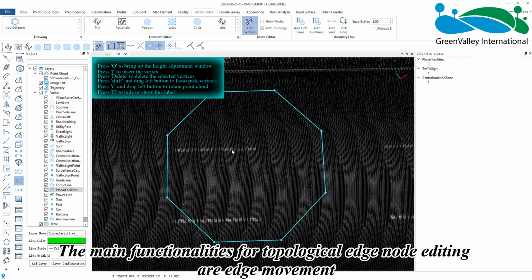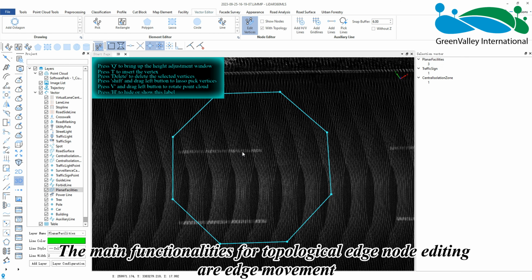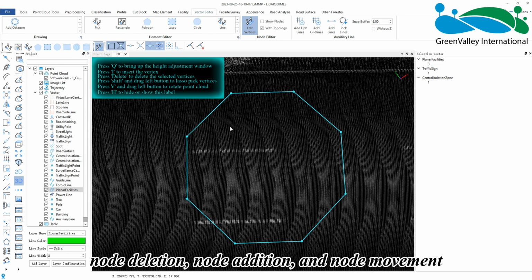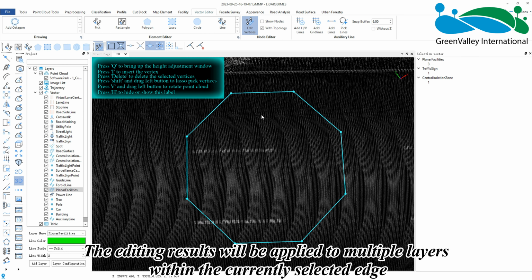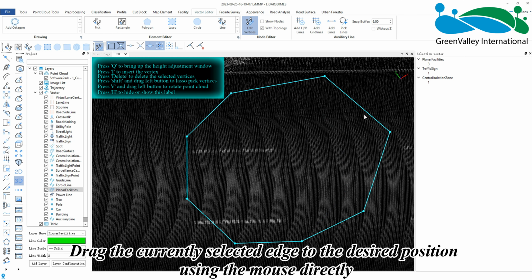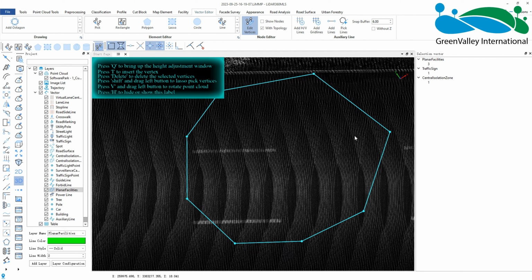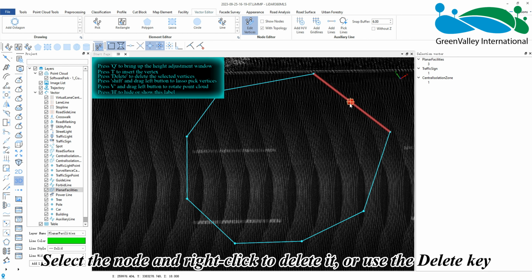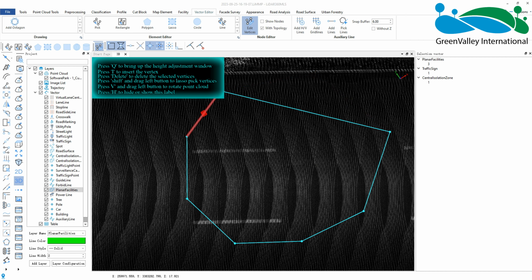The main functionalities for topological edge node editing are edge movement, node deletion, node addition, and node movement. The editing results will be applied to multiple layers within the currently selected edge. Edge movement. Drag the currently selected edge to the desired position using the mouse directly. Node deletion. Select the node and right-click to delete it, or use the Delete key.